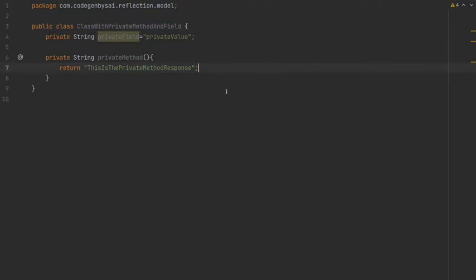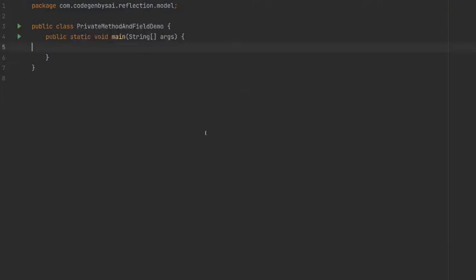So let's create another class, and from that other class we will create an instance of this class and try to update the private field as well as invoke this private method. I have created this class, private method and field demo. Our goal is to invoke the private method of the other class that we have seen earlier, and also access and update the private variable within that class.